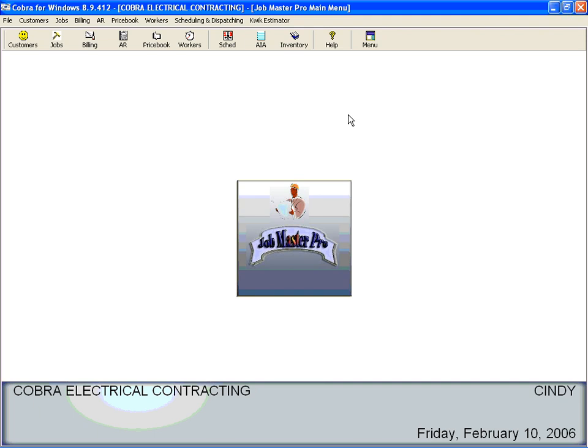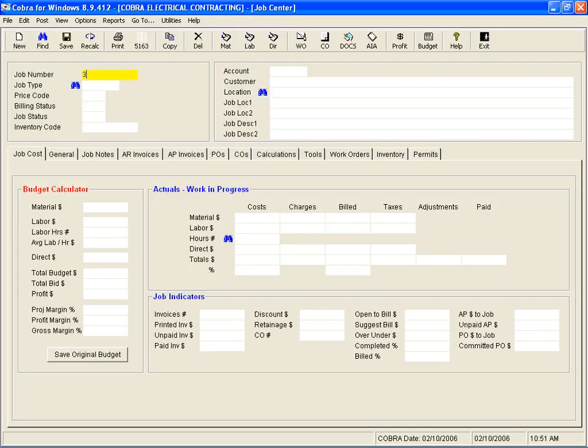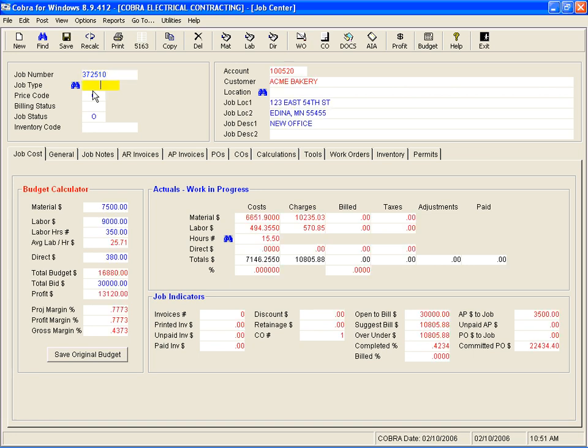Welcome to the lesson on Contract Job Progress Billings. I'm currently at the Job Master Pro main menu, and I'm going to start in the Job Center screen by clicking the Jobs button on the toolbar. I'm going to bring up a contract job and take a look at it before we do a progress billing.